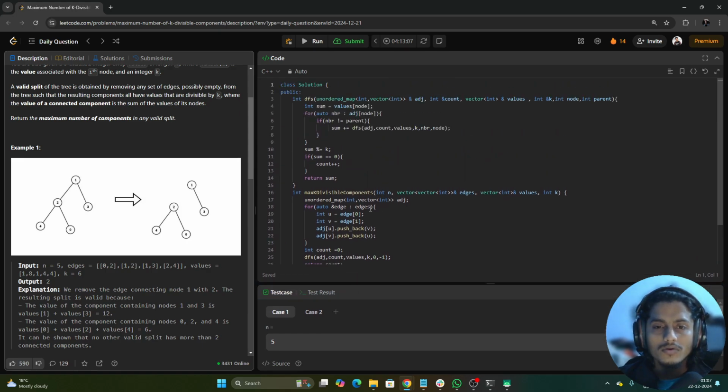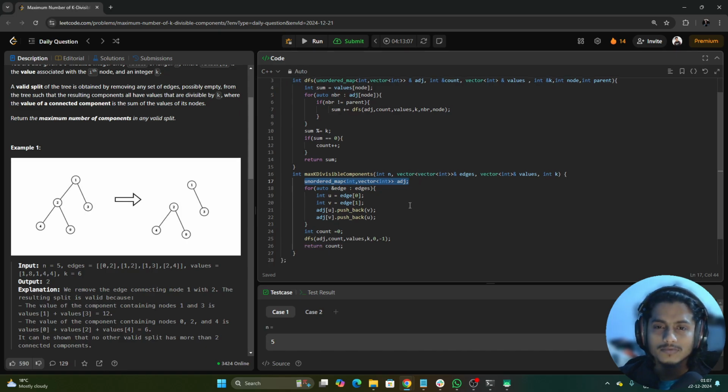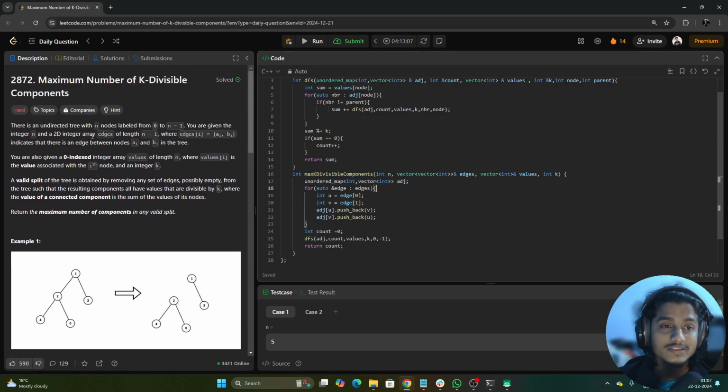So what I am doing here: as it is a graph problem, I created a graph, but it is a graph not containing a cycle, so it is basically a tree, as it is given in the question. I created another map and added all the edges, creating the adjacency list. After that, I created a counter variable which will increase when we hit the condition that the sum is divisible by k.